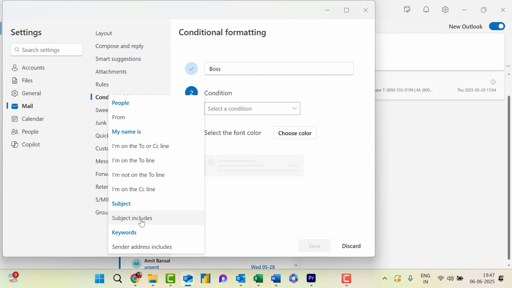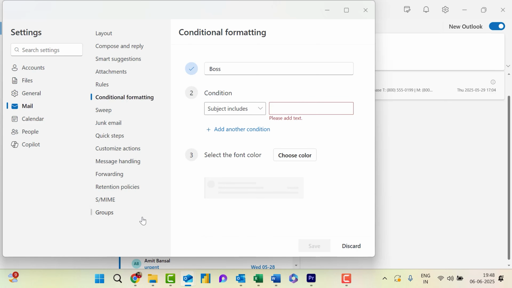Subject include, this is also a beautiful option. Keywords, sender address include. This is good. Subject include, when you select this option and you enter a specific keyword, that email will be considered and the conditional formatting action will be applicable on that email.